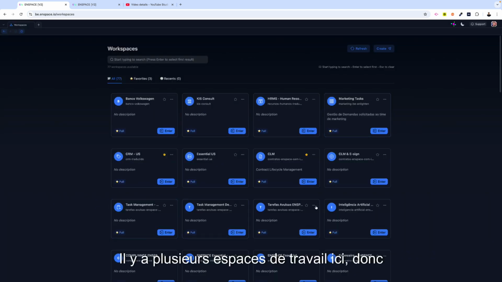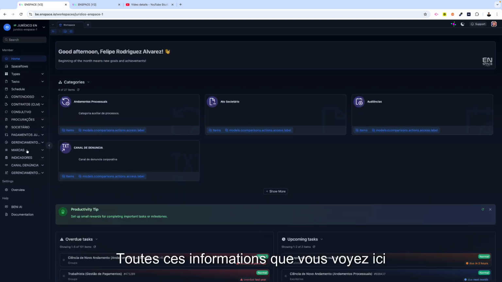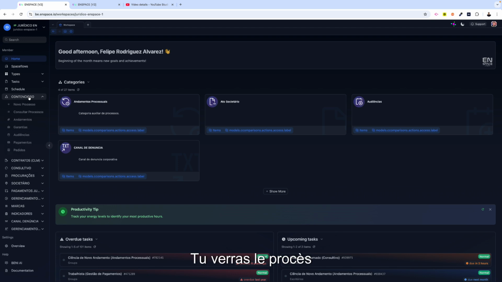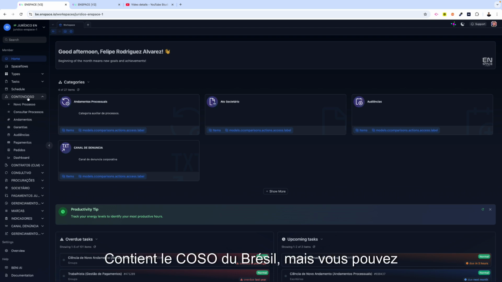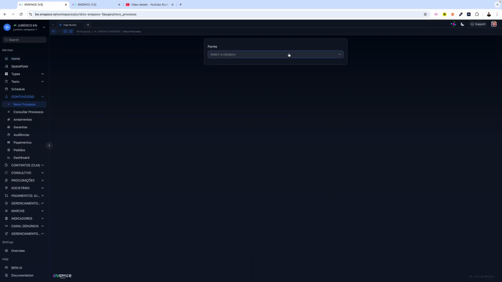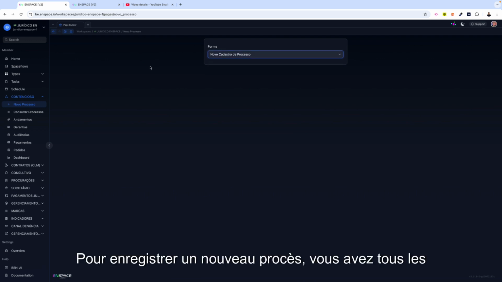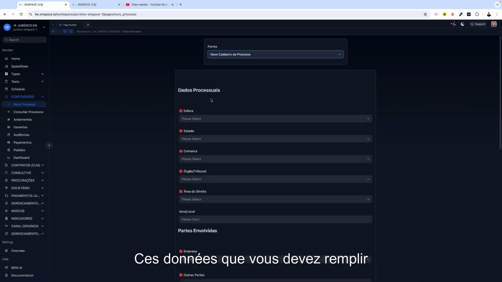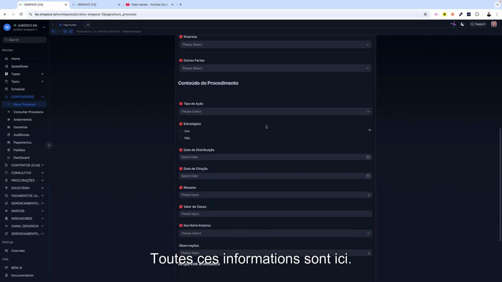Here you have several workspaces. So basically we want to try the Brazilian litigation workspace. All this information that you see here on the left side of the screen, you're gonna see the litigation, which is Contencioso in Brazil, but you can translate according to your needs in your project. So basically, when you click here to new lawsuit and you select to register a new lawsuit, you have all this data that you have to fill all those informations here.